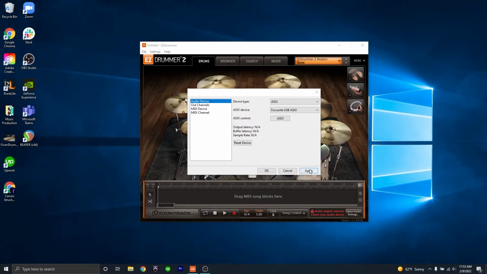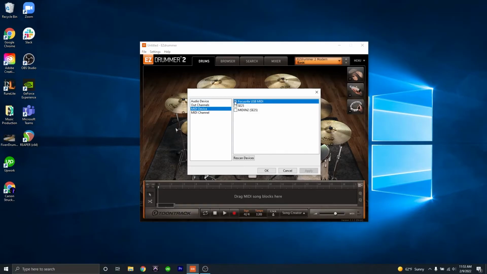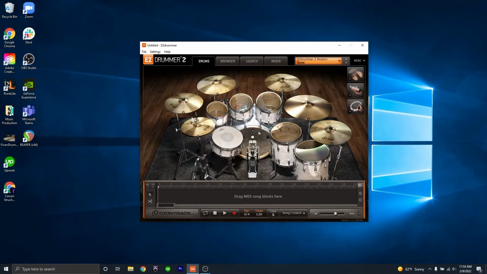Next we're just going to hit Apply, and you should see some numbers appear here, and we're going to move on to the out channels. This is just where the audio is going, and I have mine routed this way. And we're going to go to MIDI device. Make sure you have a checkbox checked for the device that you're using. I'm using the Focusrite USB MIDI, so I have that checked. And for MIDI channel, you're going to want to make sure this says Any. Hit OK.